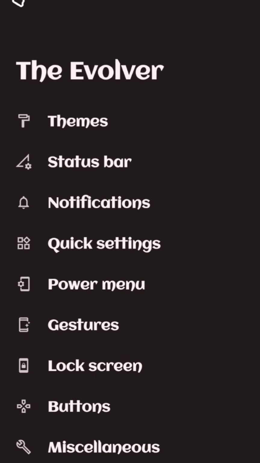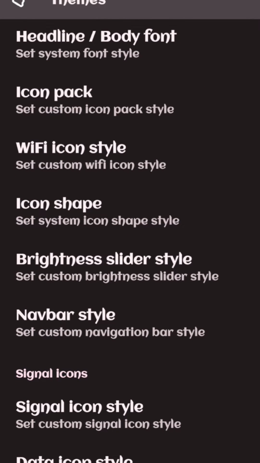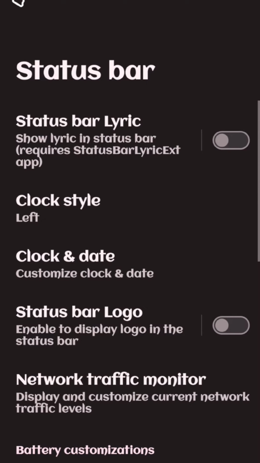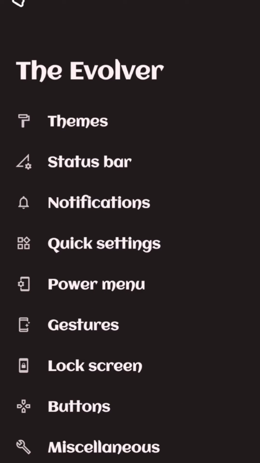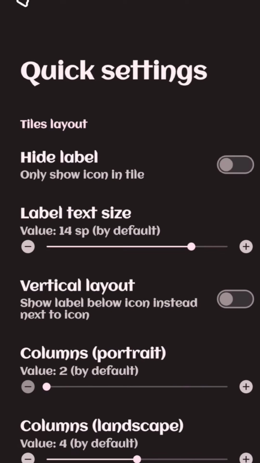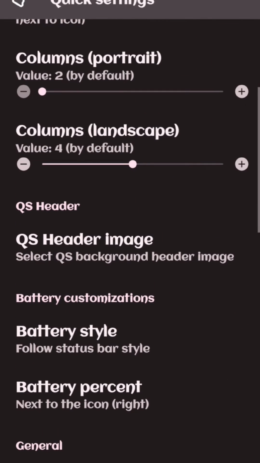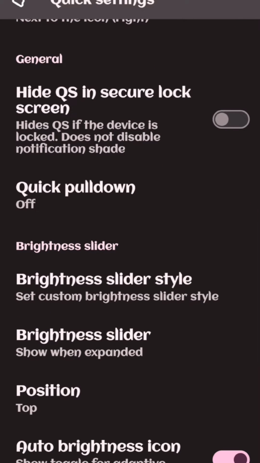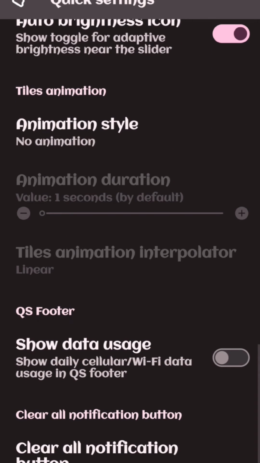In settings you have things like the Evolver, which allows you to really customize the look of the user interface. Everything from the font styles, the icon styles, and the top notification. You have so much that you can change up. That's why it's going to be a three-part video, because there's a lot to go over. You can definitely edit the quick settings, mess around with so much, and I believe you can also edit the animations. Again, there's a lot happening here.